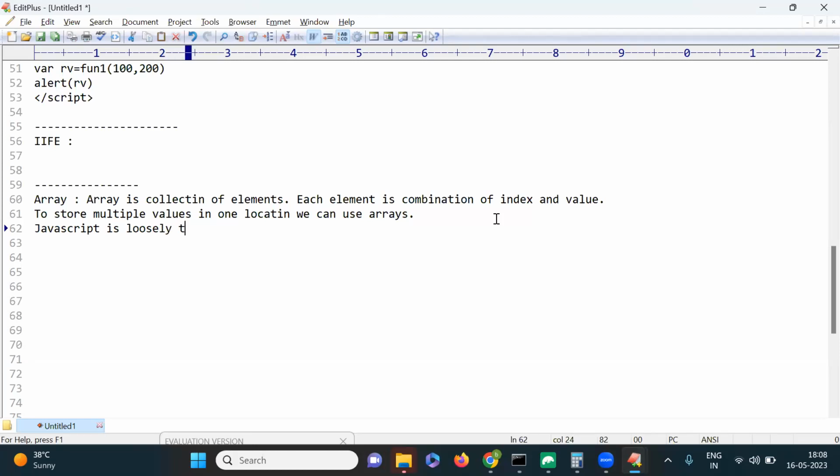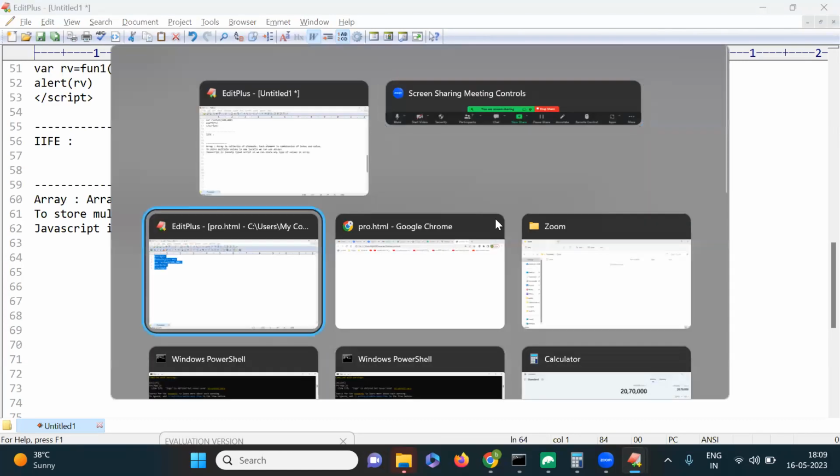JavaScript is a loosely typed script, so we can store any type of value in an array. So we are storing any type of values in arrays. That is the main point of this. Now I want to create these arrays.